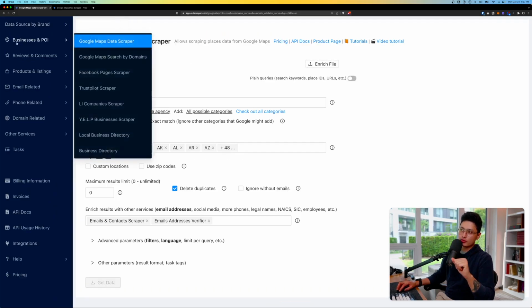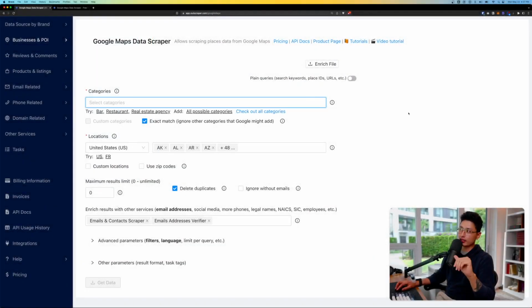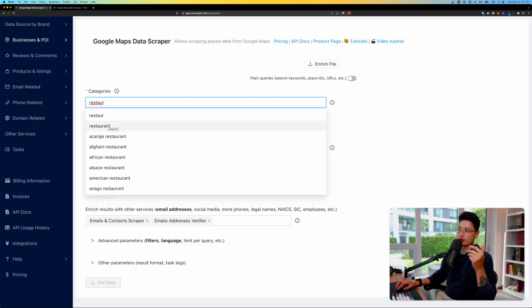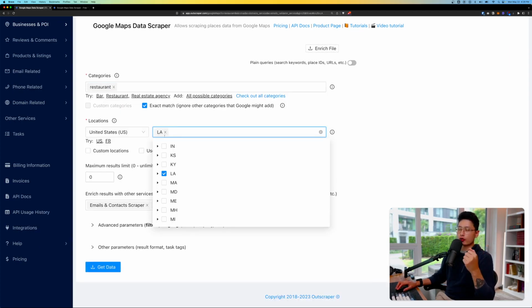First thing you want to come to is Businesses and POI. And you can see the first option is Google Maps Data Scraper. Give that a click, you're going to load up the scraper here. For demonstration purposes, I'm going to do the category of restaurant. For location wise, I'm going to go with the US. I'm going to choose LA, Los Angeles as an example.